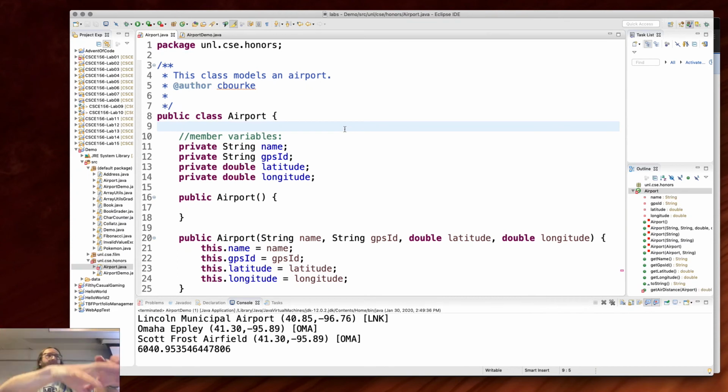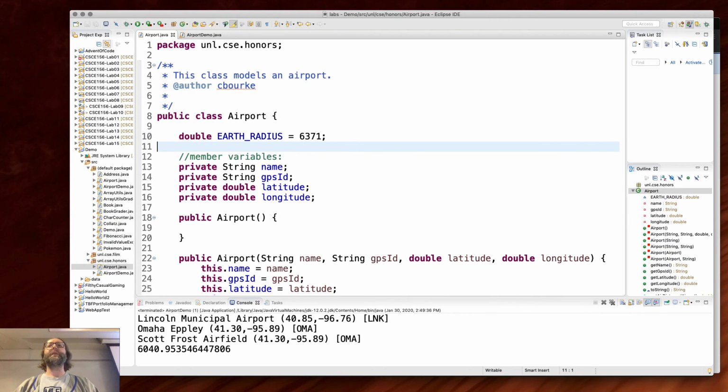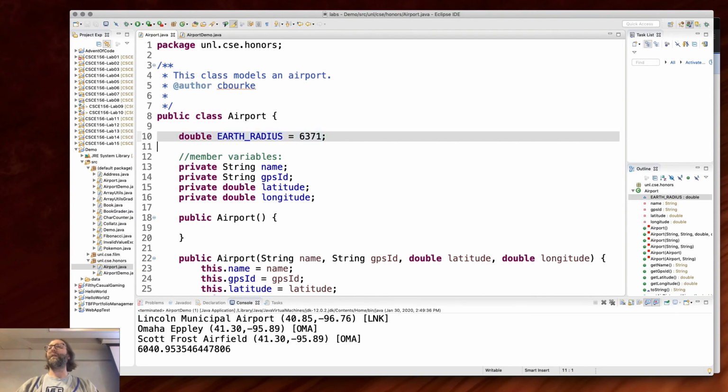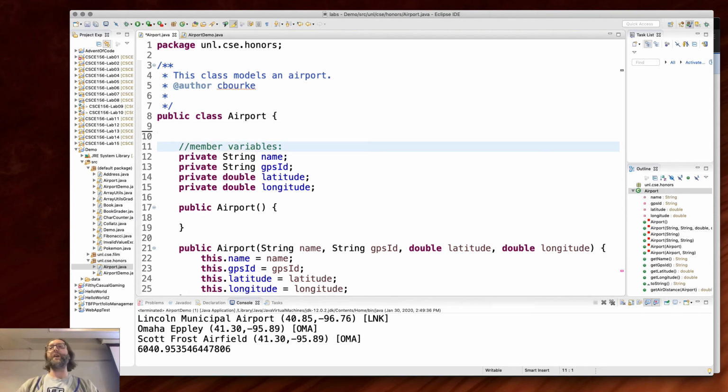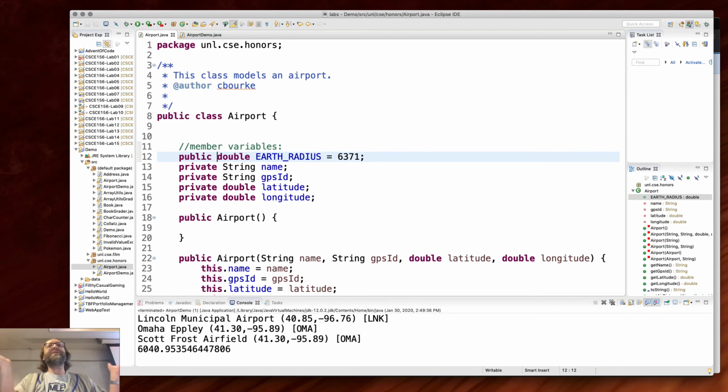So that's the lowest level. Let's promote it up a little bit, up to the class. Now, what's the problem here? Well, for one thing, it's mutable. We'll take care of that in a second. But it's also a member variable. Now, maybe we do want it to be public here because I want everybody to know what the radius of the Earth is. But the problem is it's a member variable.